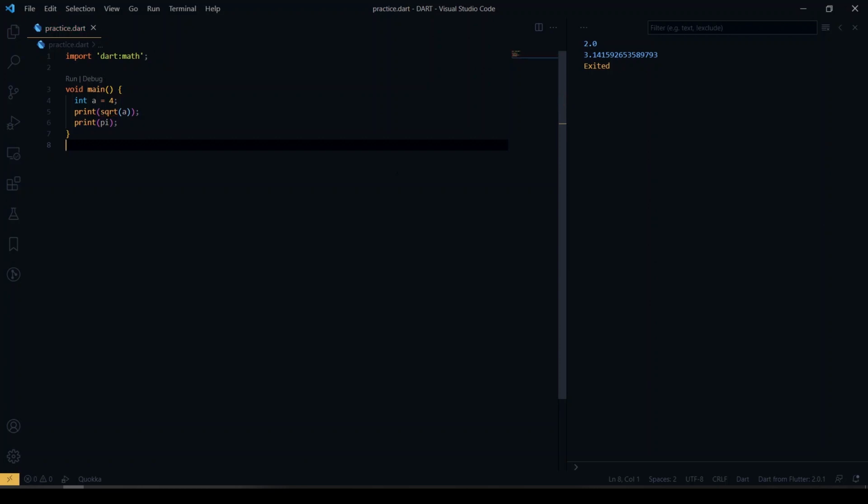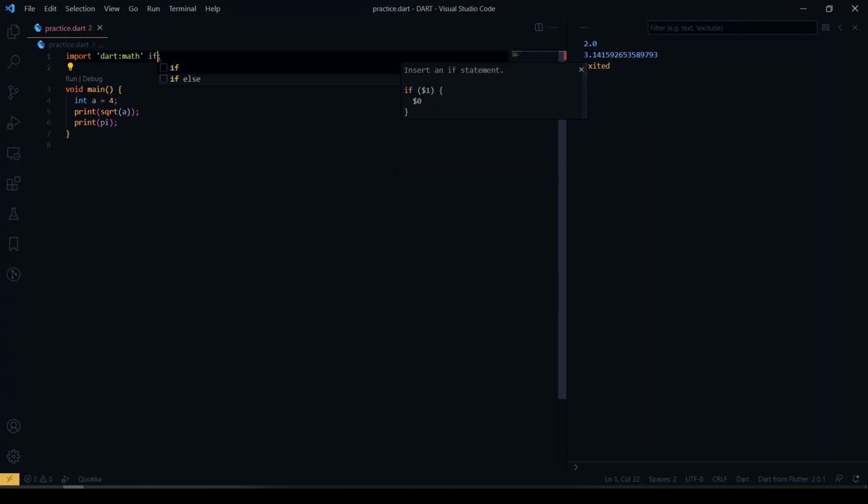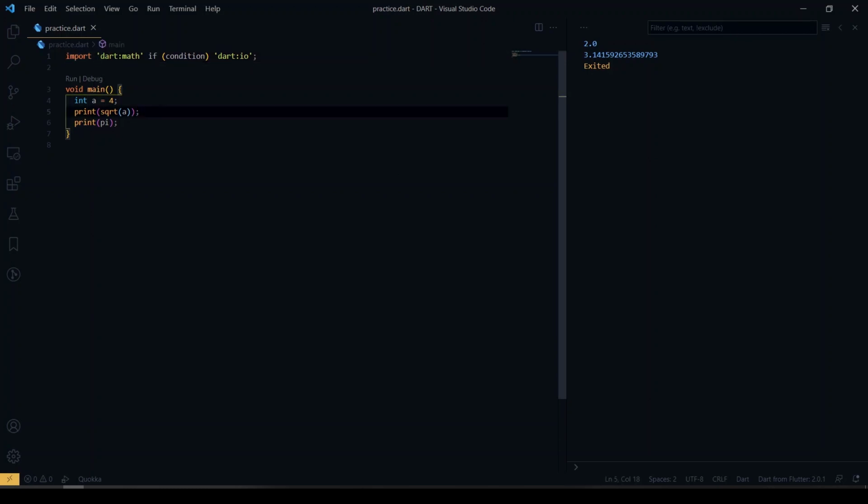You can also use a conditional import statement here. Inside the import you can use if with some condition. If the condition holds, this library will be imported, otherwise the other library will be used. So this is how the conditional statement works in Dart import.